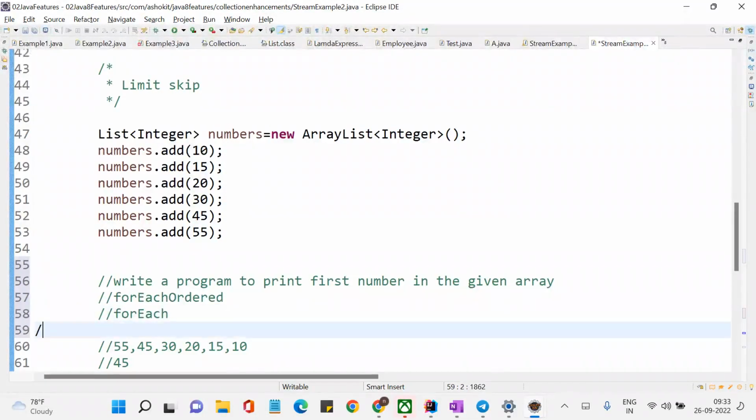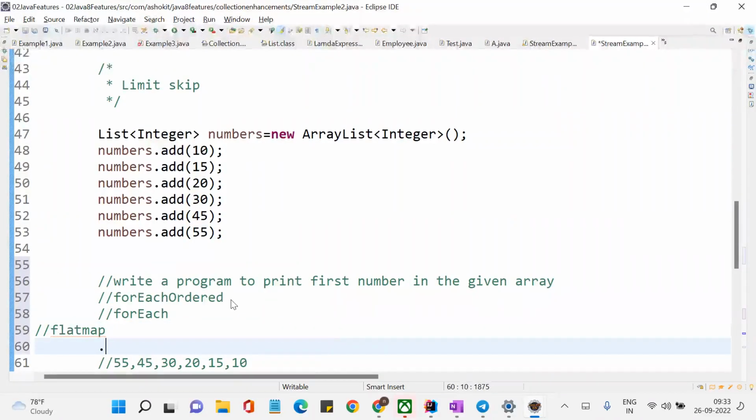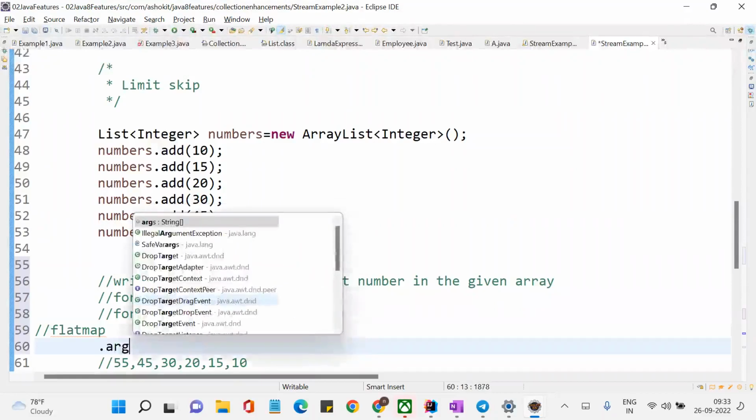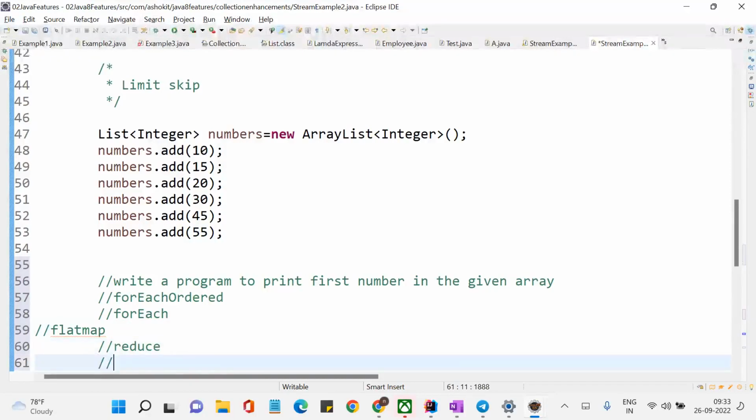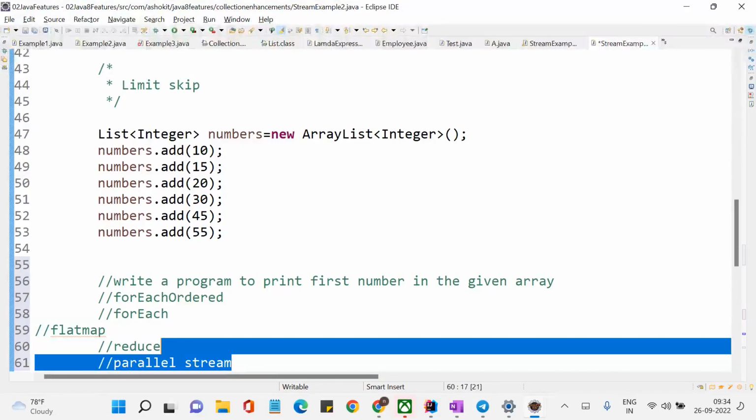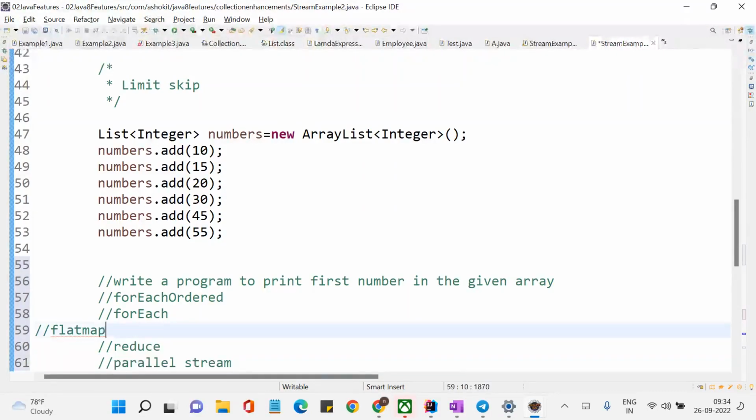Then we have a method called flat map. Then we have a method called reduce. We are going to see this reduce method tomorrow. I'll be explaining flat map now. Then later we have parallel stream. This parallel stream and reduce I'll be explaining tomorrow. So today we'll continue with what a flat map is.